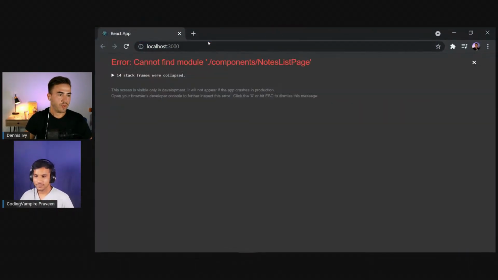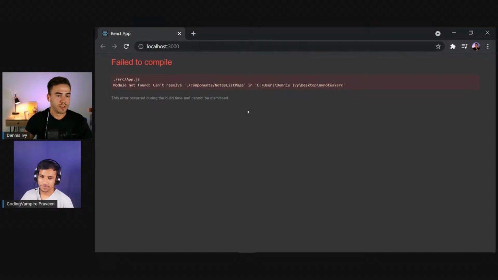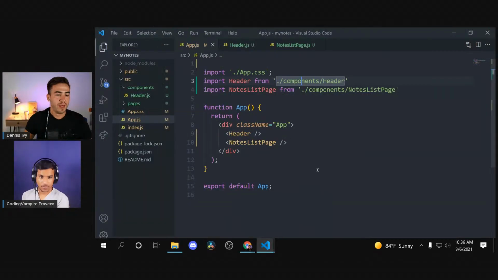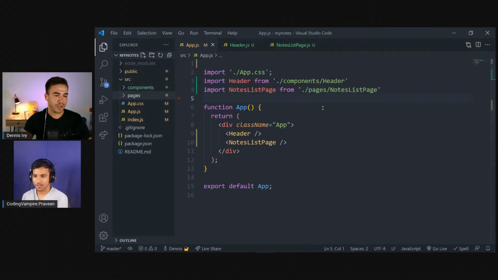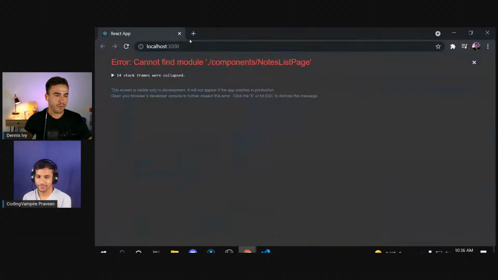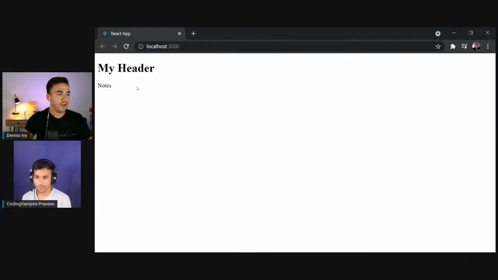Okay, so I might need to do a hard refresh. Let's see, notes list page is not working. Okay, so the issue here is that it is actually in the pages folder, not in the components folder. So we have to make sure we're paying attention to the file structure. So now that I got rid of that, the error should go away. So we have our notes and we have our header.